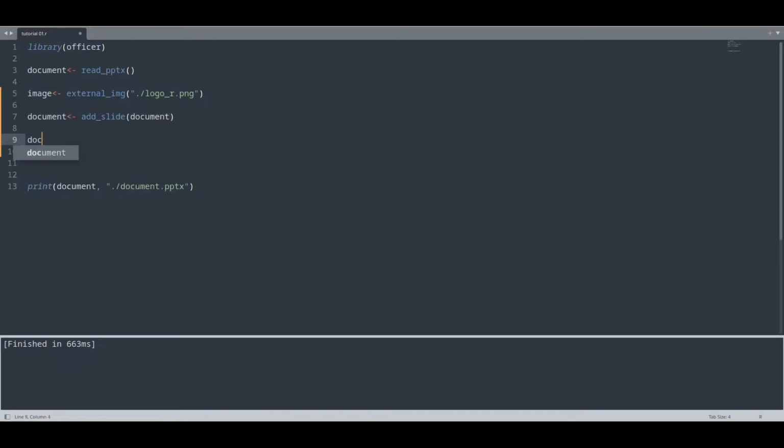So document, ph width, first argument is going to be document, second argument is going to be this image, and third argument is going to be location. And location is going to be ph location type, and for type I'm going to set body. So this image is going to be located at the body part of this slide, and if we run this code, you see everything went well.